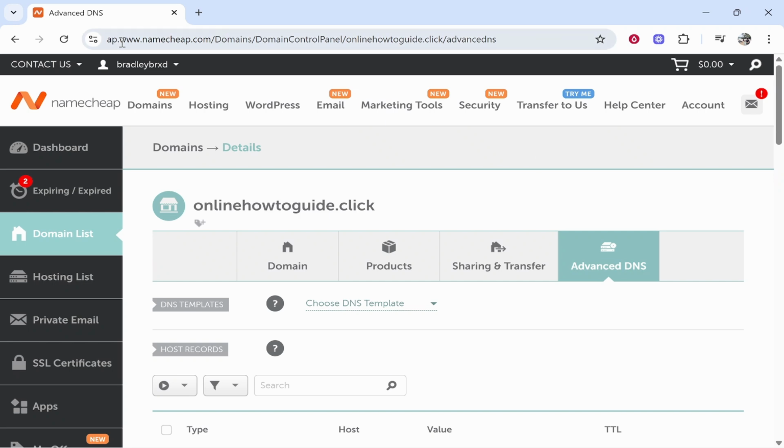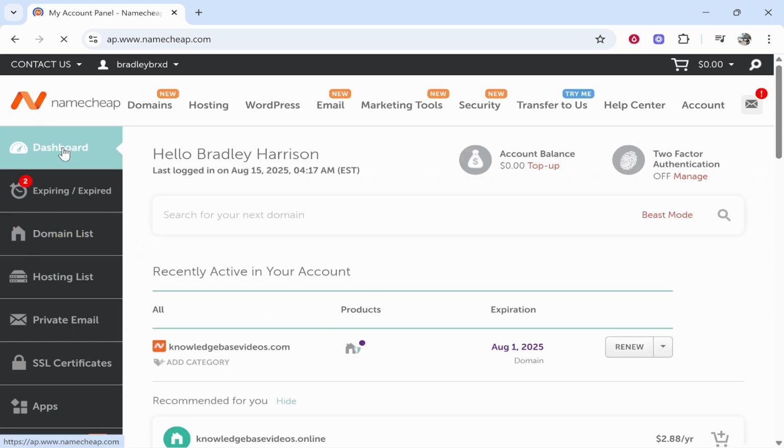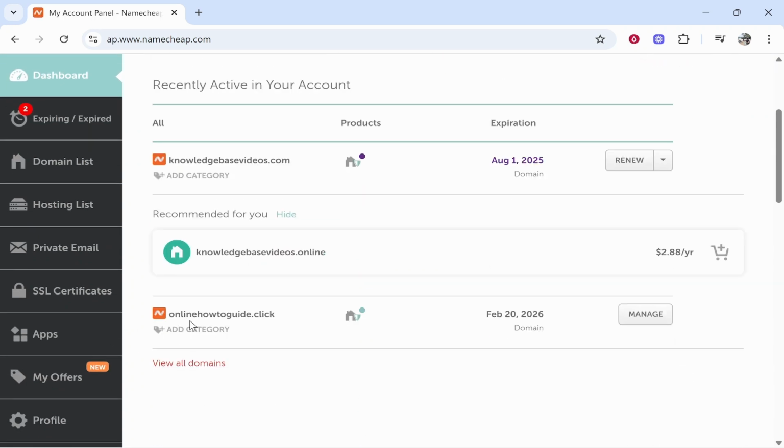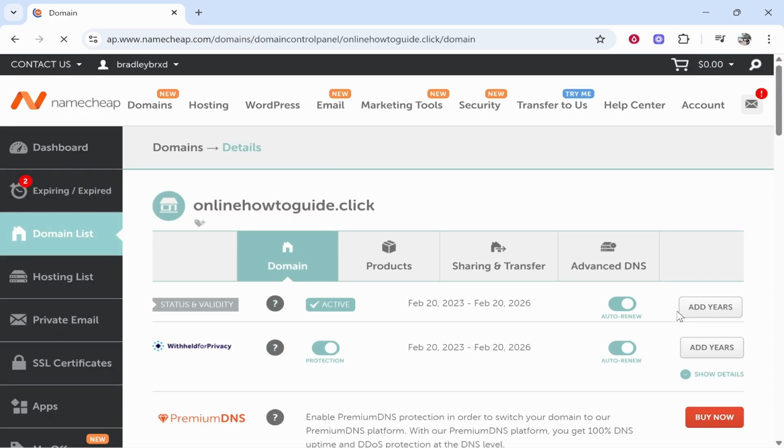So what you need to do once you're on Namecheap, you'll probably be on your dashboard. Just make sure you're logged in. Go ahead and then find the domain you want to reset. So I'm going to do this one, onlinehowtoguide.click. Click on manage, and then it will take you here into the back end.